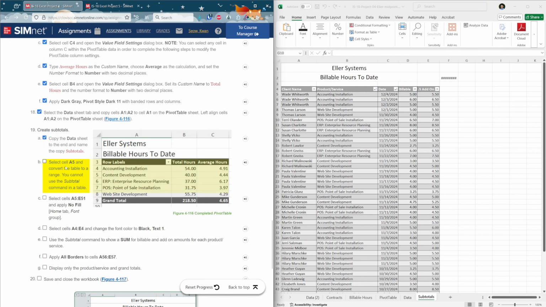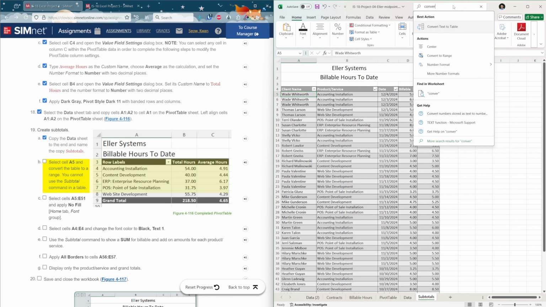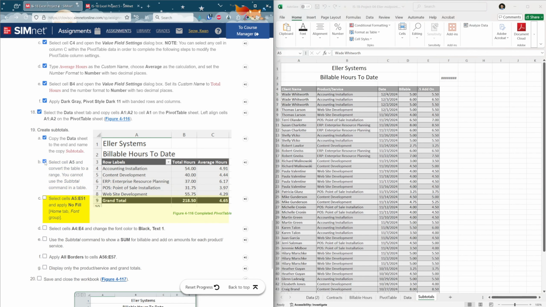So part B is asking us to select cell A5 and convert the table to a range. To do that, we can do it in the search and type in convert to range. It's just right here. And then we click yes. You noticed the drop-down filters disappeared. By doing this, it allows us to do the next step, which is select cell A5. Make sure it's not within the cell.